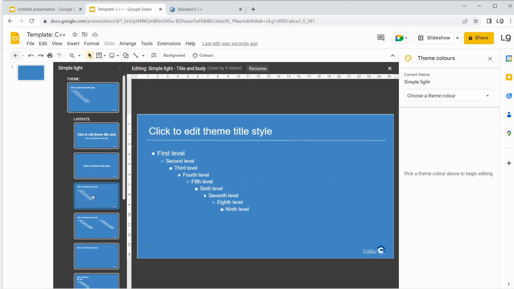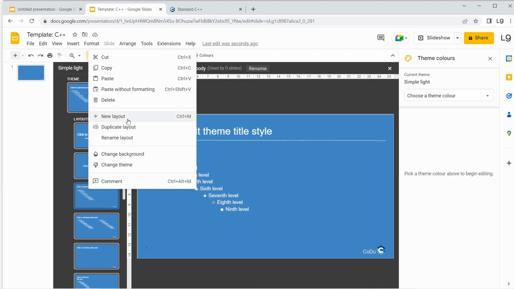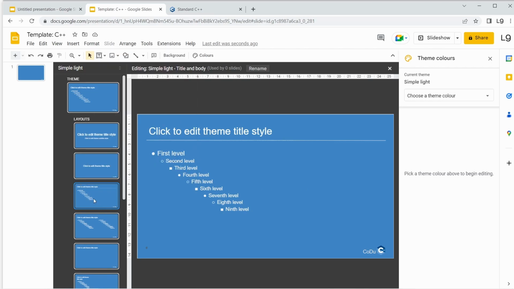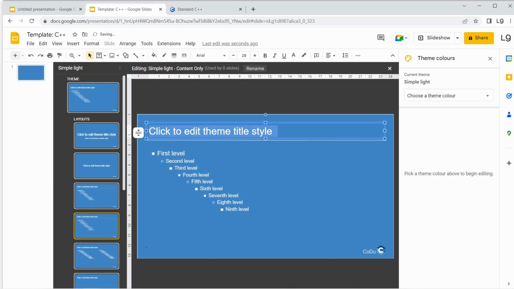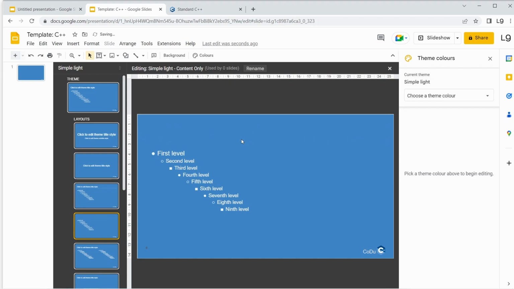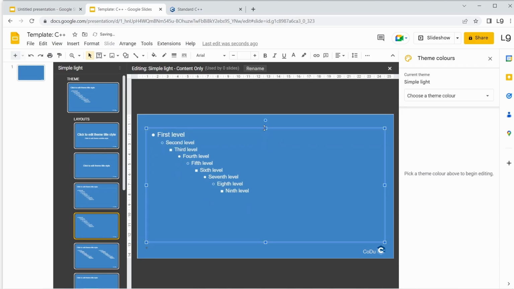So what I'm going to do is either insert a new layout, or I'm just going to copy this and paste it again so there is a duplicate, and I'm going to rename it and call it, let's say, content only, and I'm going to delete this one. I don't need any title, and I'm also going to remove this line, and I'll just increase the size of this from this much till this much, and this looks good.